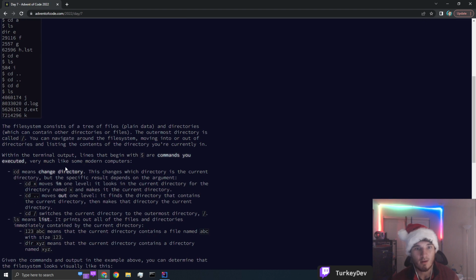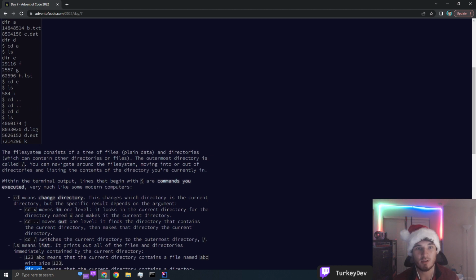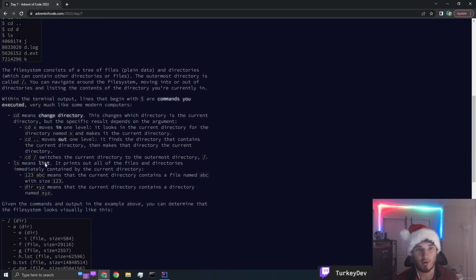The file system consists of a tree of files, plain data, and directories, which can contain files or other directories. The lines begin with the commands you executed, very much like the input. cd means change directory. I know cd works. ls means list. A file is listed with a size and then a name, like 123 abc, and a directory is listed as dir. Okay, that's fine.